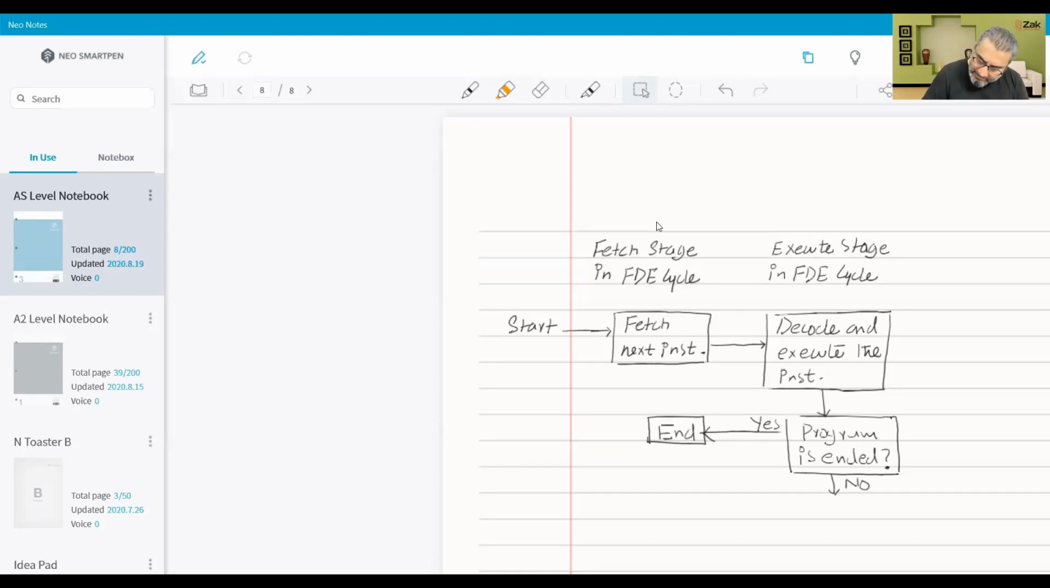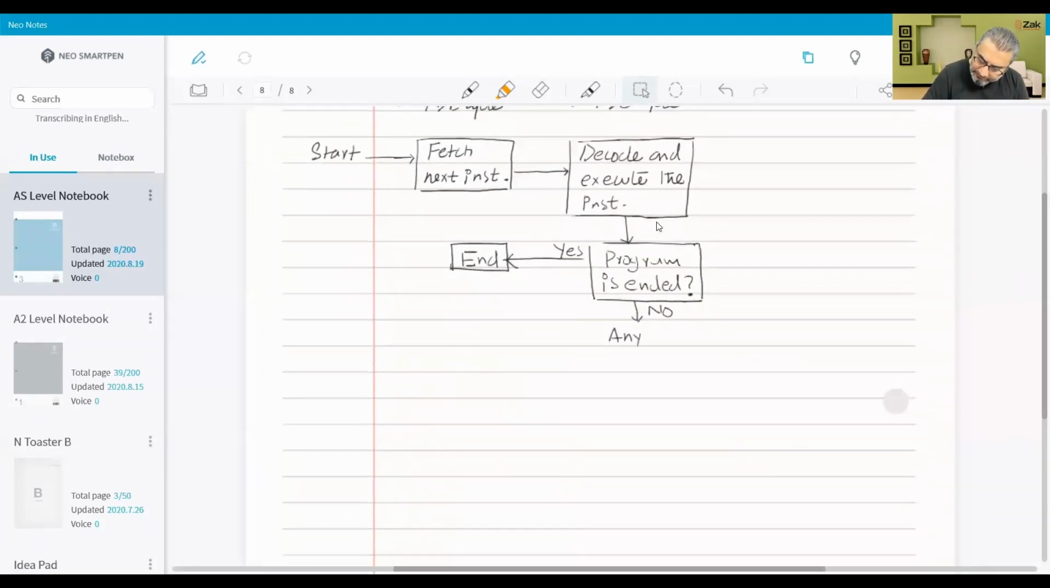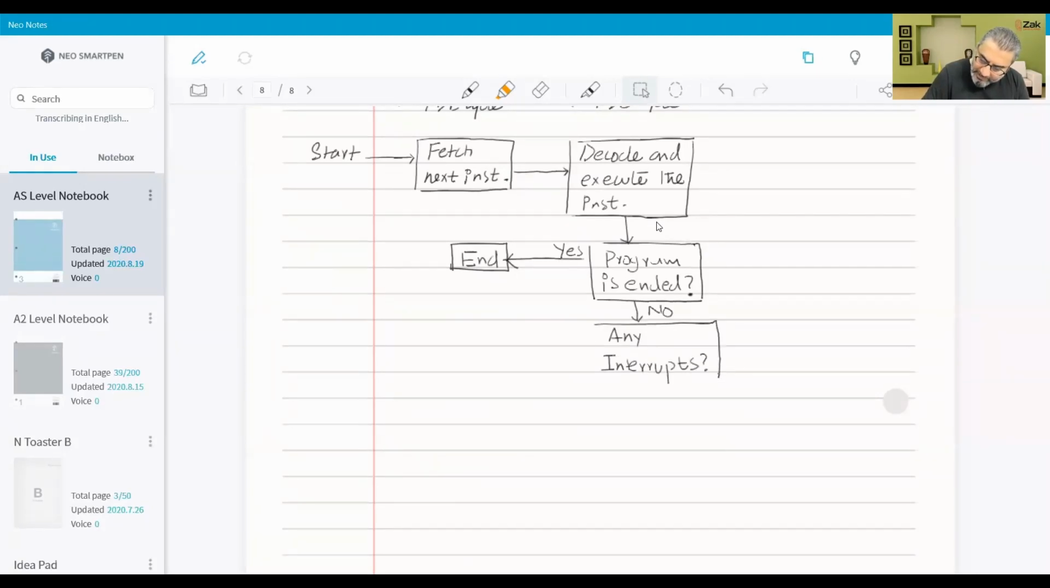Let's say if it is not ended, then it checks whether there are any more interrupts. Where will it check? It will check in the interrupt register. Sometimes you might see that there is a bit of a status register which is allocated for interrupts. That is also the case. That tells that there is an interrupt, and then it goes to the interrupt register. So it checks if there are any interrupts. So let's say there are no interrupts. If there are no interrupts, then interrupts are disabled.